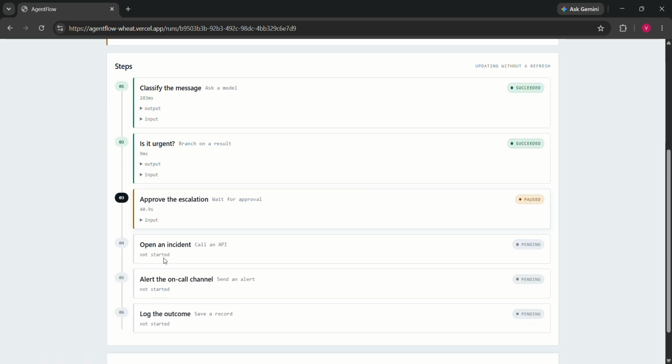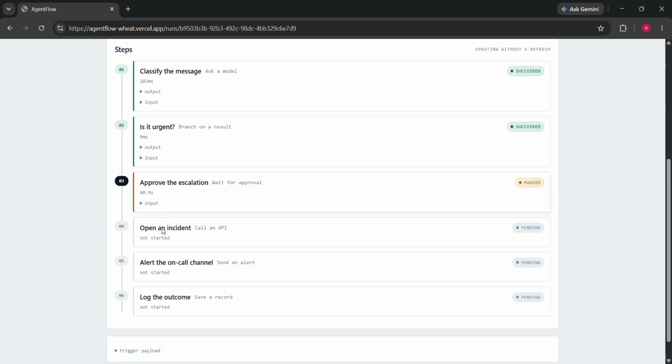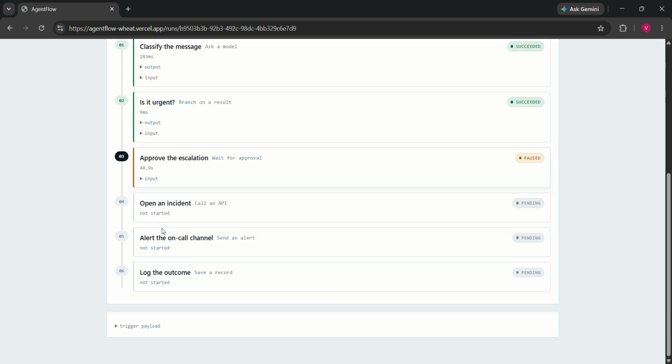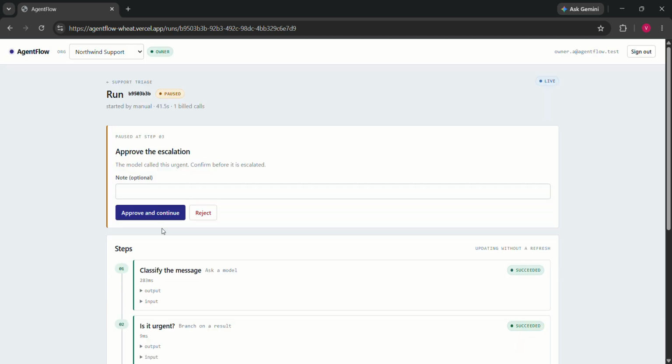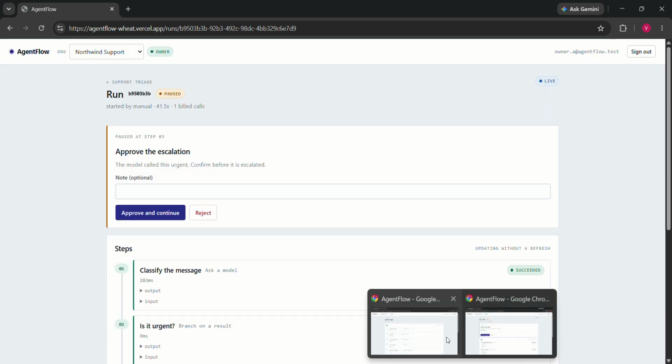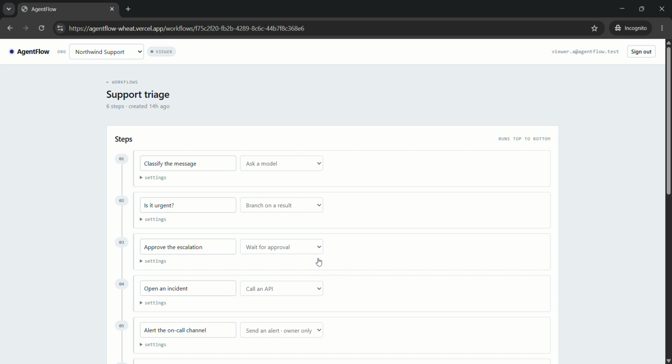The run is paused at step 3 and steps 4, 5 and 6 are still pending. Nothing after that gate has executed. Here is the same run as a viewer in the same organization. No buttons. It tells them to ask an owner or an editor.